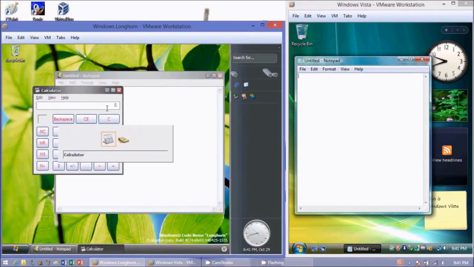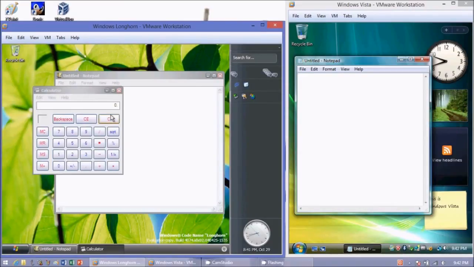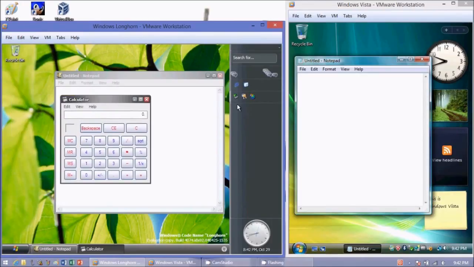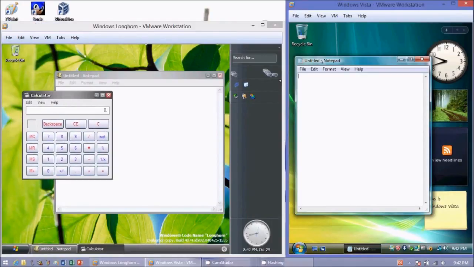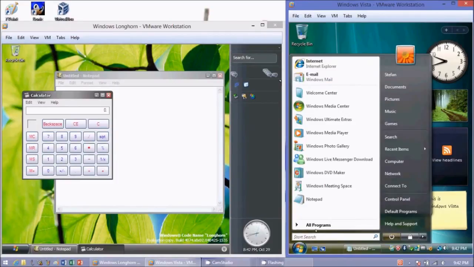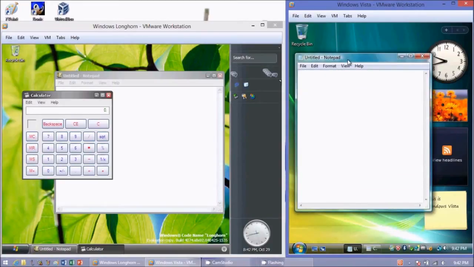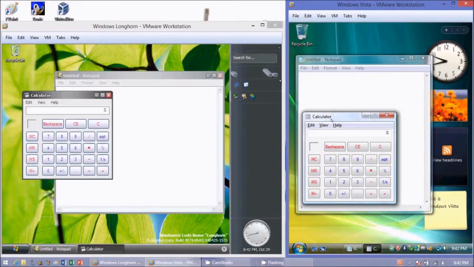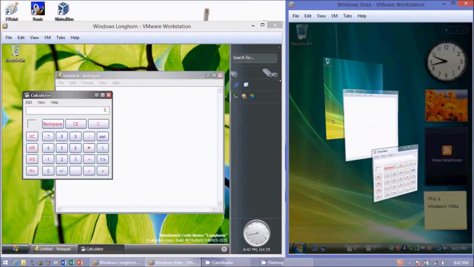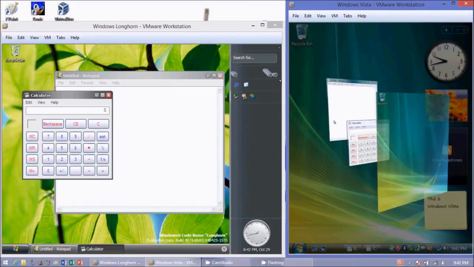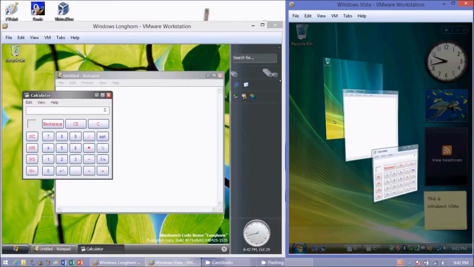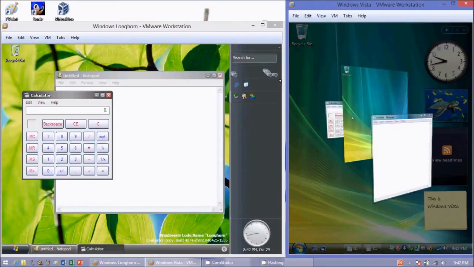In Windows Longhorn you can switch between windows by pressing Alt-Tab just like you could in Windows 95, which is nothing new. However, nothing happens when you press Windows key tab. In Windows Vista you can also switch between windows by pressing Alt-Tab. However, in Windows Vista you can also switch between windows by pressing Windows key tab, which gives you a 3D window fly-through.